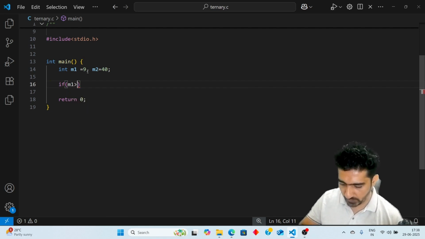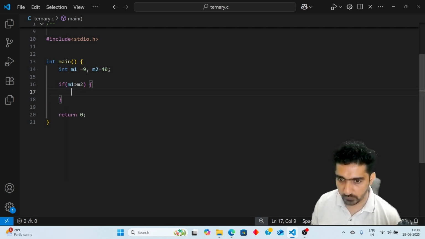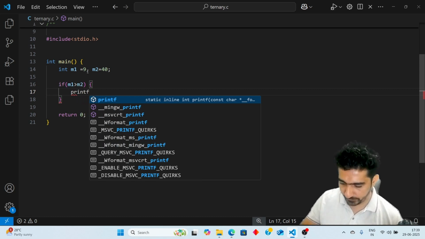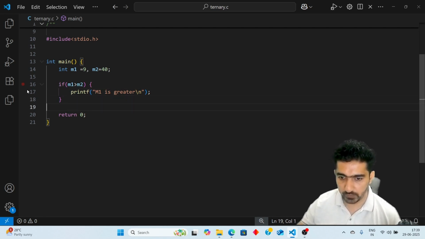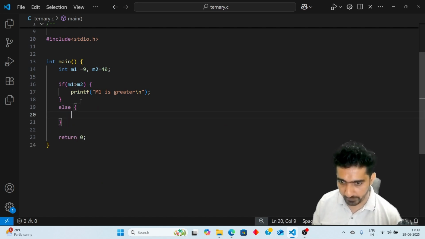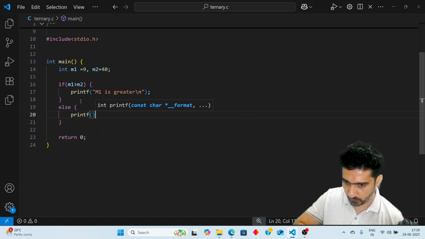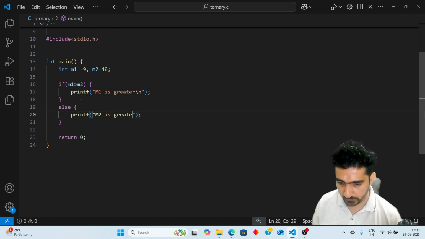m1 is greater than m2, then printf m1 is greater. Okay, and in else case, what we will have, we'll have printf m2 is greater.